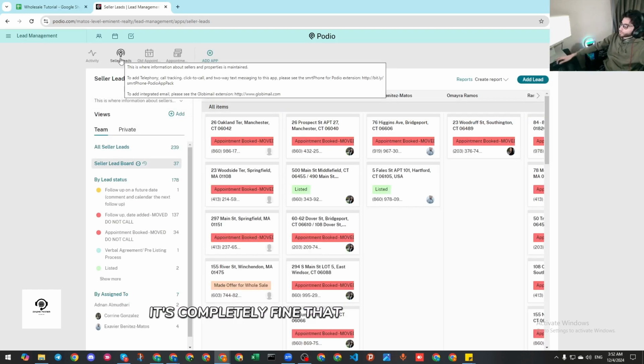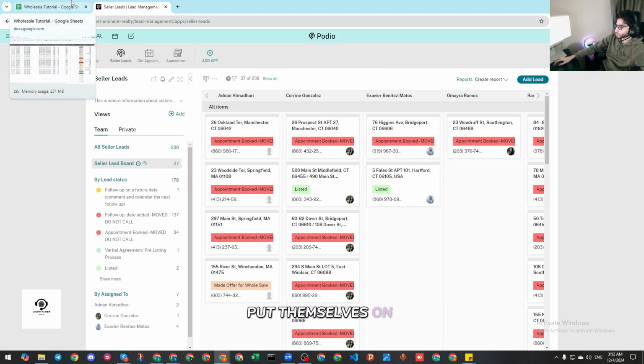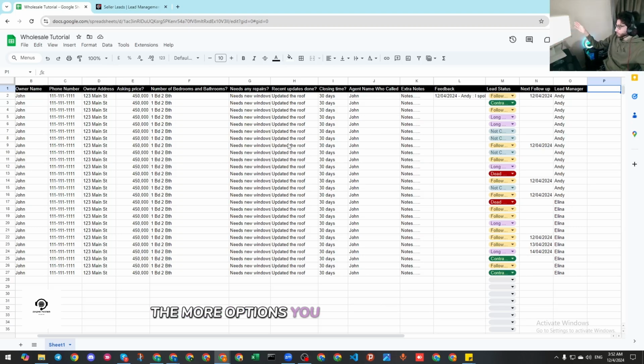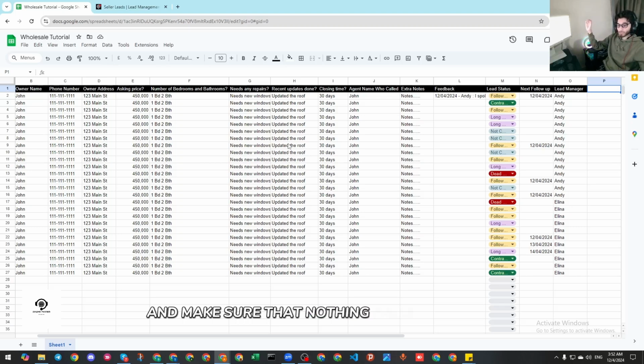It's completely fine though. You don't have to have a CRM. I know a lot of people get started and they don't even have enough leads to put themselves on a CRM. So that is completely fine. You can still use the Excel sheet. Do it your way. It's exactly the same as having a CRM. The more options you put in there, the more space and room you give yourself to filter through the leads and make it easier on yourself. You'll still be able to contact them in a better way, get in touch with more people, and make sure that nothing falls through the cracks.